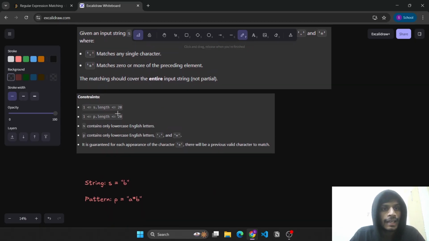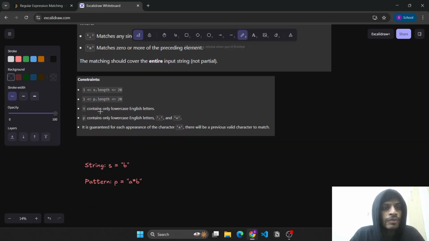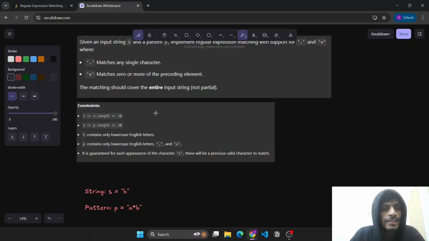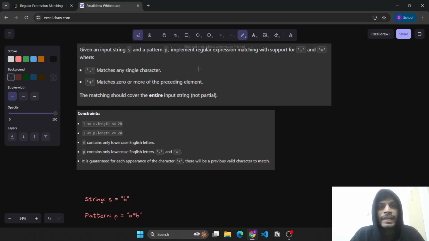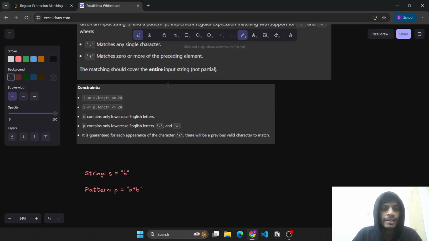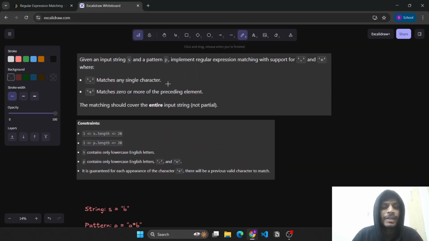S and P can go up to a maximum length of 20, and S will only consist of lowercase English letters and P will consist of lowercase English letters as well as these dot and stars. So what do these dot and star represent here? Let's see the meaning first.